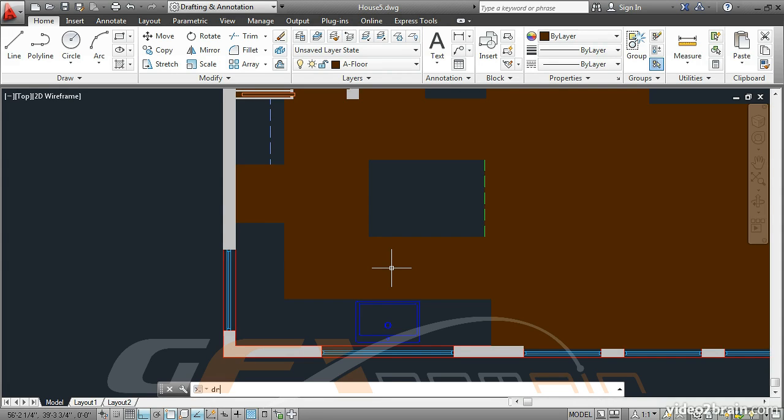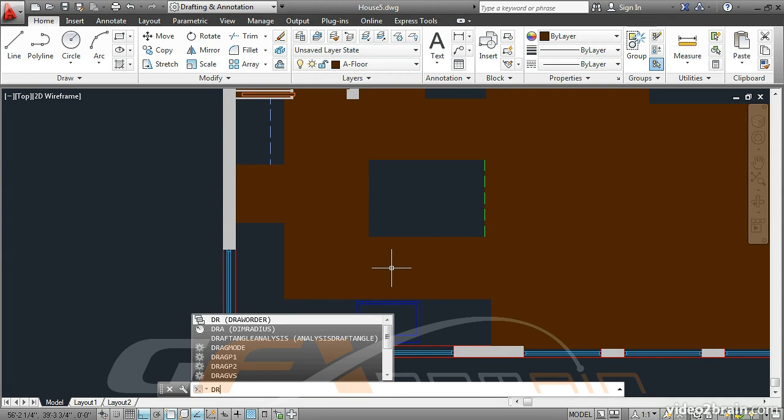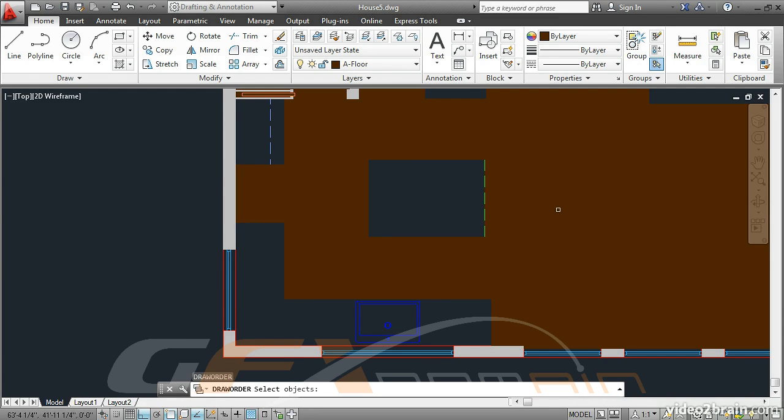Type DR, and that's the command alias for Draw Order. Press Enter, and then select the floor. You might need to use a crossing window in order to select it. Because it is a hatch object, sometimes it can be tricky to select, so try different areas until it highlights. And then press Enter. Let's send this to the back.